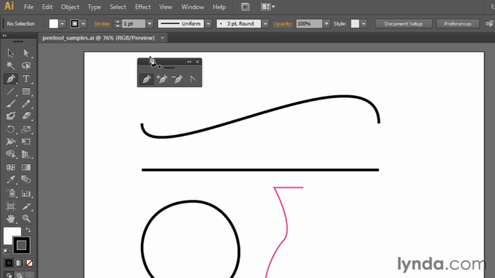The pen tool is actually comprised of 4 different tools: the regular pen tool, the Add Anchor Point tool, the Delete Anchor Point tool, and the Convert Anchor Point tool. The Add and Delete Anchor Point tools are merely the pen tool with a plus sign or a minus sign attached to them, and their names pretty much tell you exactly what they do. The Add Anchor Point tool adds anchor points to an existing path. The Delete Anchor Point tool deletes anchor points from an existing path.